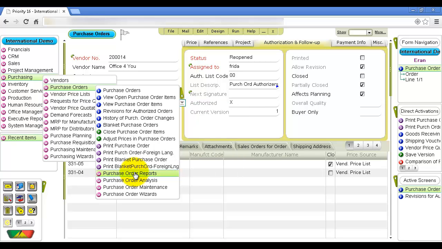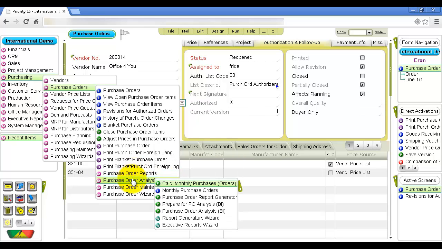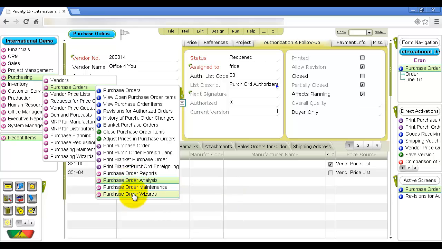The system also offers several tools for purchase order analysis, including a report generator for designing customized purchase order reports and a BI report that can be used to analyze purchase orders by quantity and price in various cross-sections. This concludes our demonstration of recording a purchase order in Priority. For more information, you can read the Purchase Order Wizard, which opens from the Purchase Order Wizard's menu.